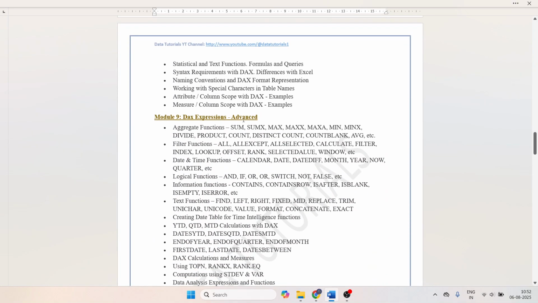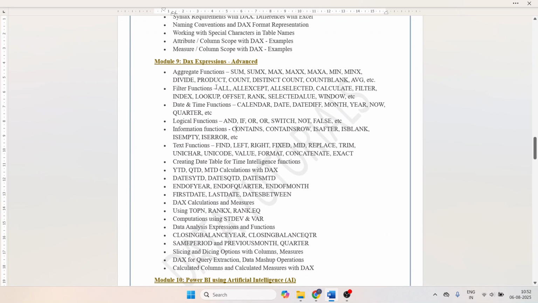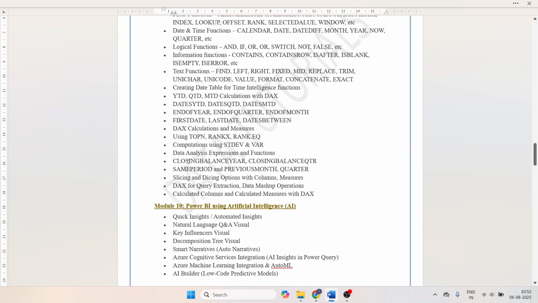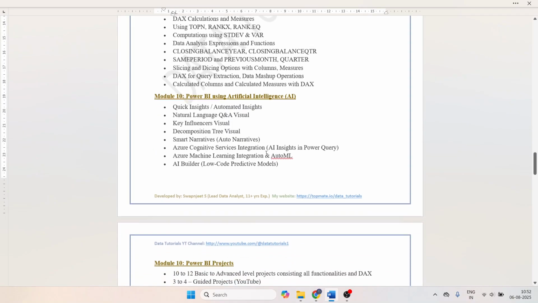So this is the basic one, and then you have to go for the advanced one, right? So that is nothing but aggregate functions, filter functions, date and time functions, which is the most important, logical functions, text functions, right? Then I have mentioned a few, I can say date related, where you have to find different calculations, year to date, quarter to date, month to date, right? Previous year to date, previous month to date, how to find top N, how to use RANKX and all those, right? So these are important.